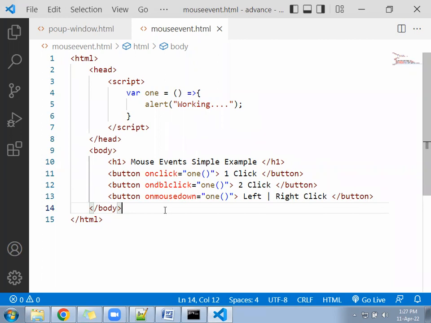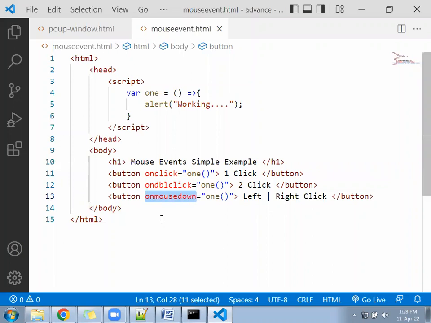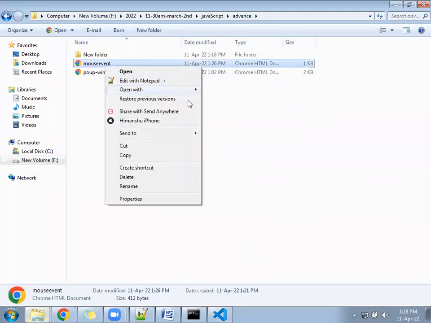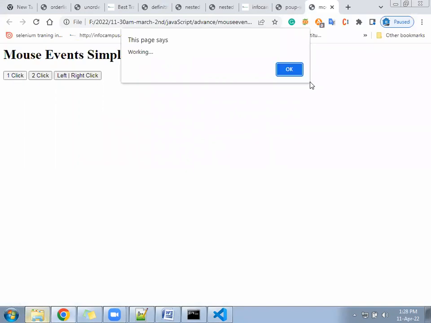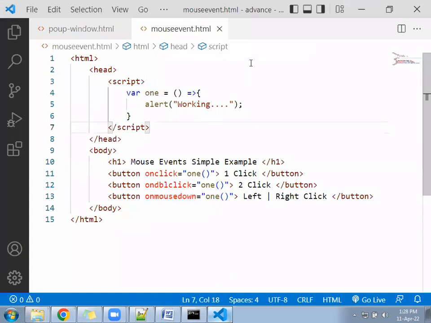Working, double click, on DBL click. On mouse down, left click, right click, that is called on mouse down. On mouse down meaning what? Whether you do a left click or a right click, both will work. This is a single click happening, this is a double click happening. The left click will also happen, and the right click will also happen. That is called on mouse down. If you do the left click, it will work, and if you do the right click, it will also work.